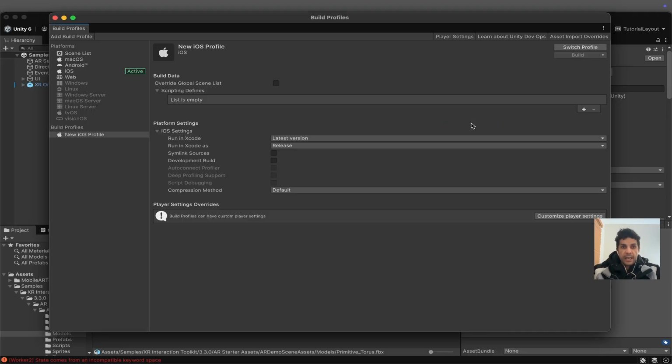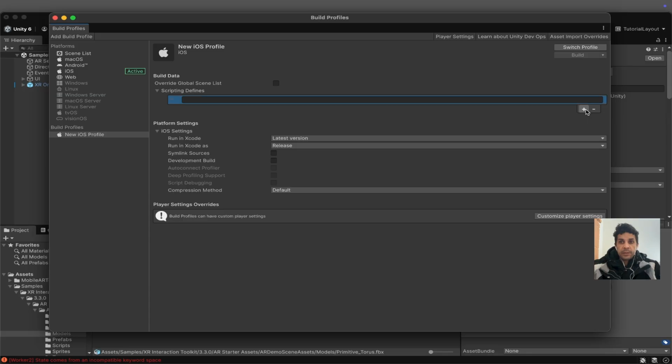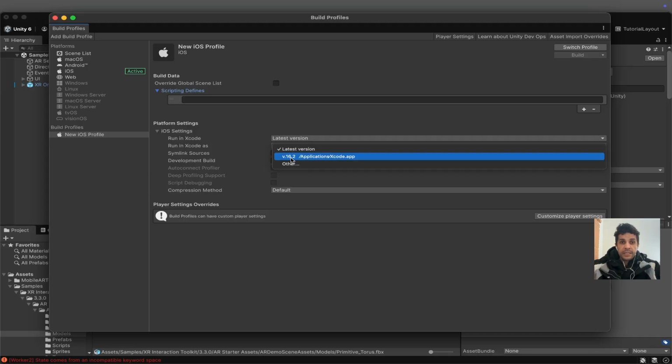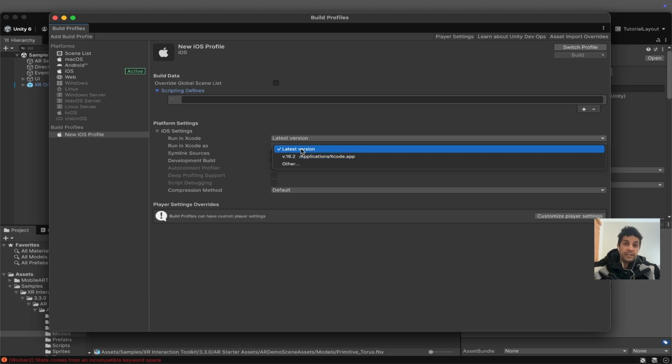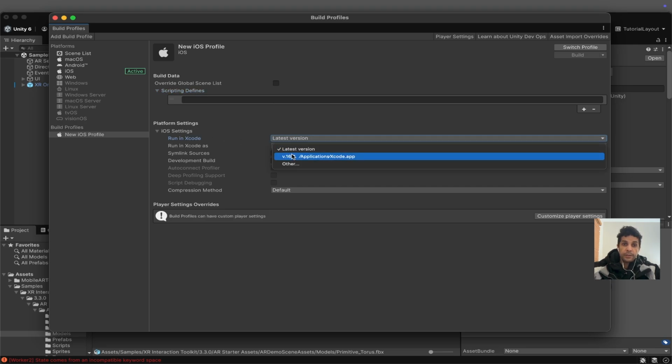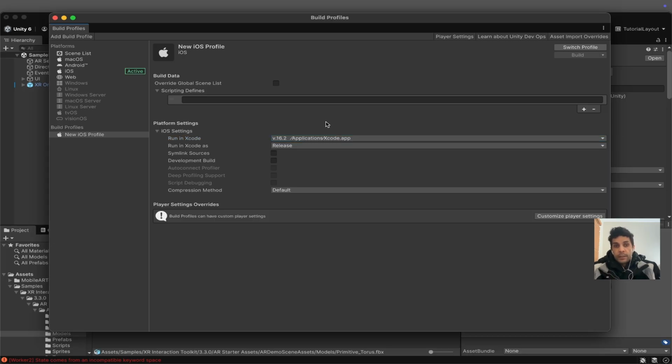After I added the build profile, I have this. I need to list scripting defines. Let me see what you're going to get here. There's nothing here for you to click. Latest version. Okay, Run in Xcode. I'm going to put 16.2 because that's the one that I have. I could have put in the latest version, but I don't have the latest version, so I need to change it. You see, Run in Xcode right there. Let me see other things here.